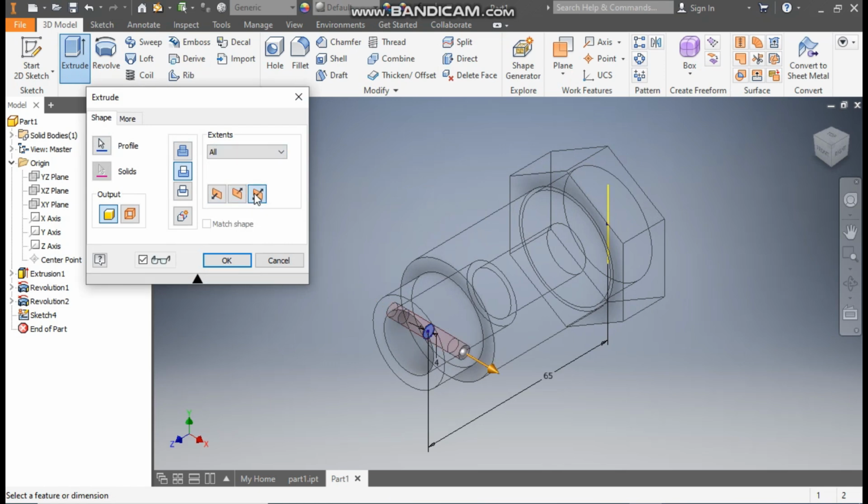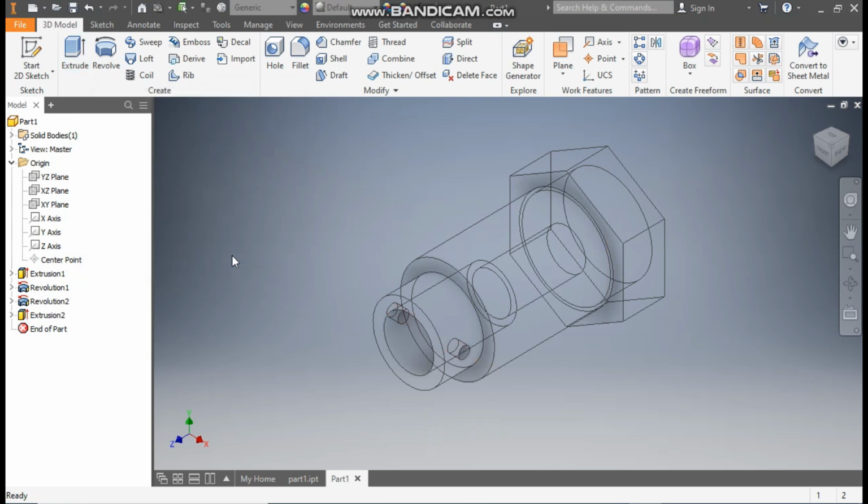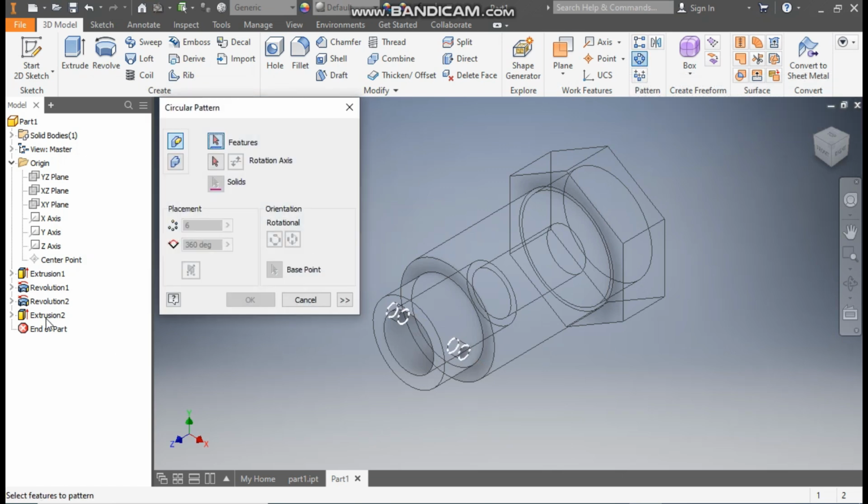I'll take it symmetric and here press OK. Now here take the circular pattern, select extrude 2, go to rotation axis and select this profile. Here we will take count of 6 and press OK.